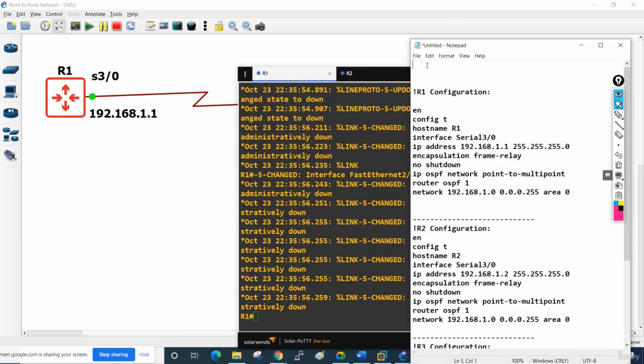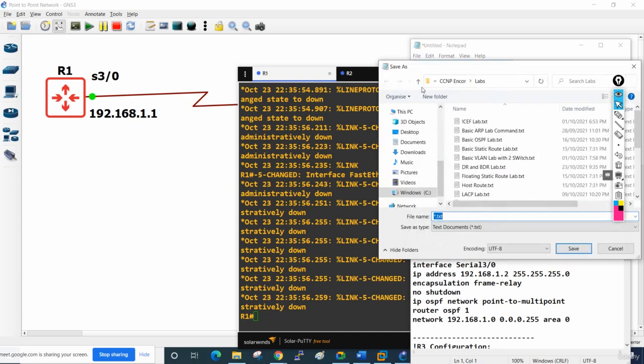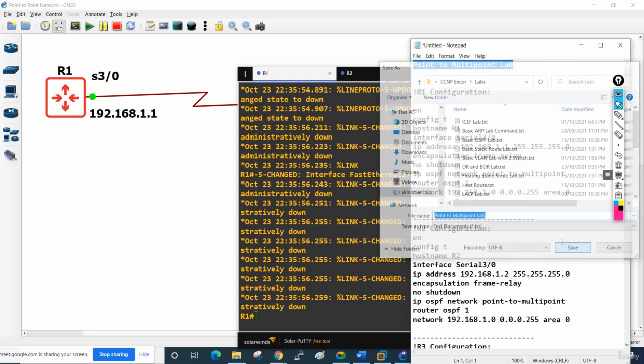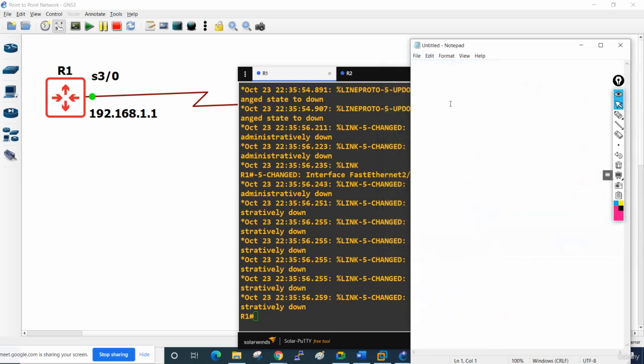Let me save this configuration. This is the point to multipoint lab. So we can save this notepad here, and then I will take a new notepad here, point to point.